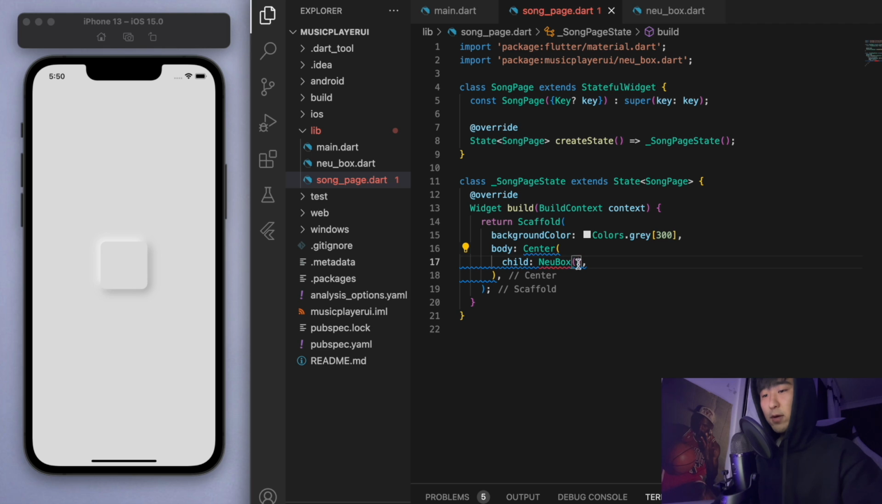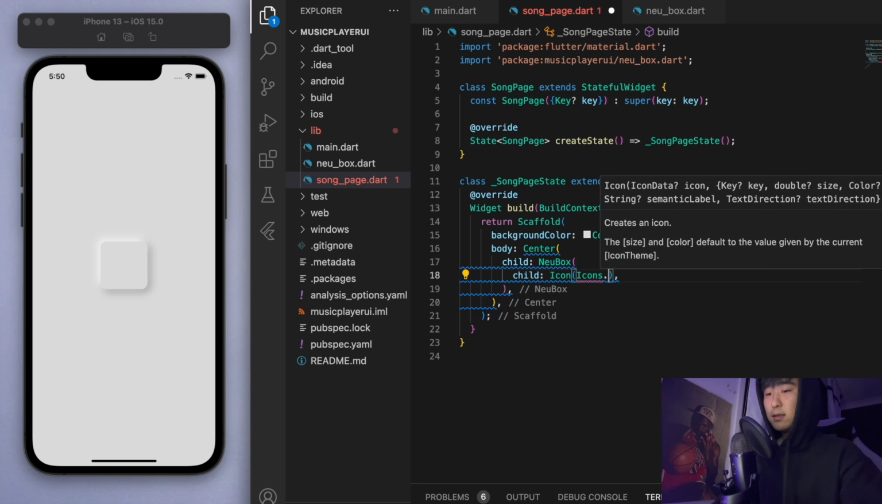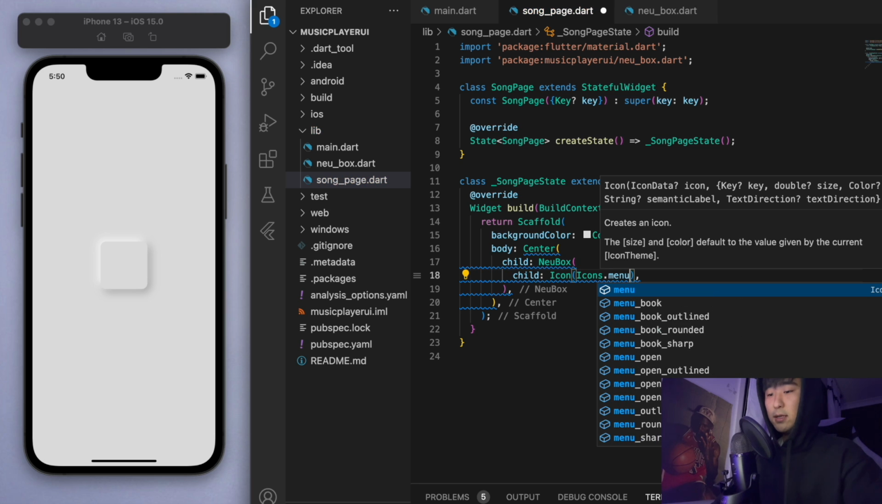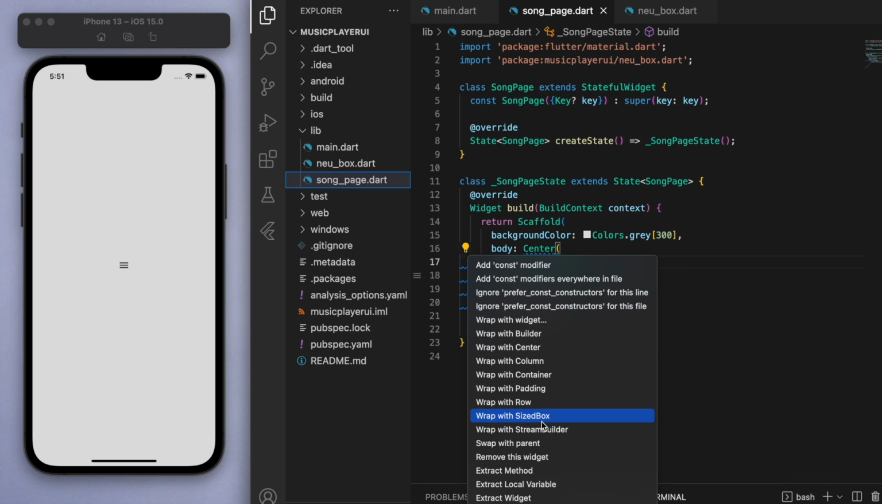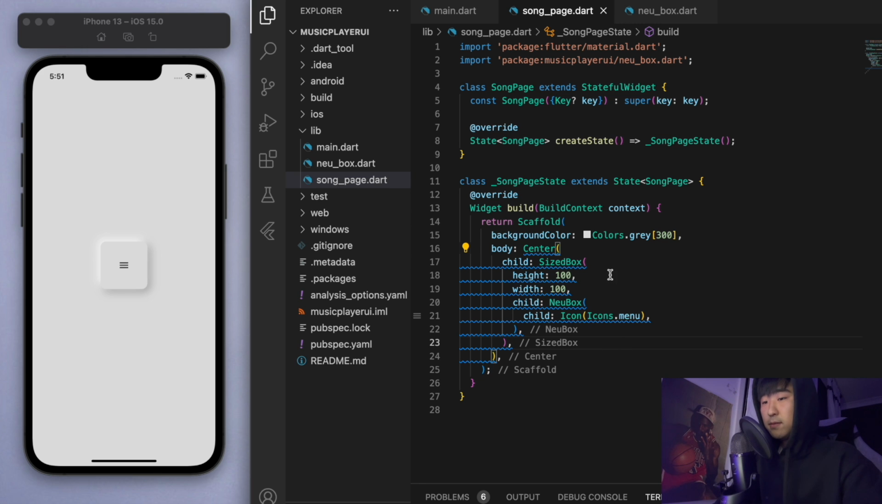Cool. And so you can see there's a red squiggle there. So now I can just use this Neumorphic box and give it any child I want. So for example, like an icon, let's say like a menu icon, and wrap this in a sized box to control the width and the height. So we can reuse this code nicely.